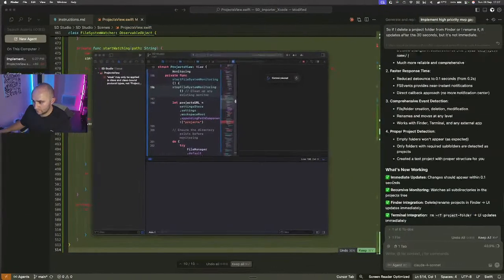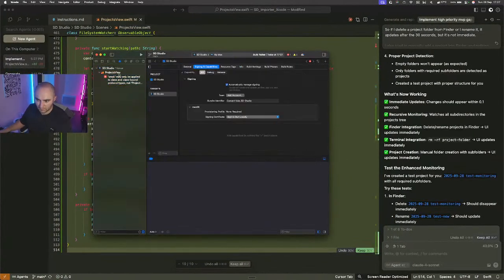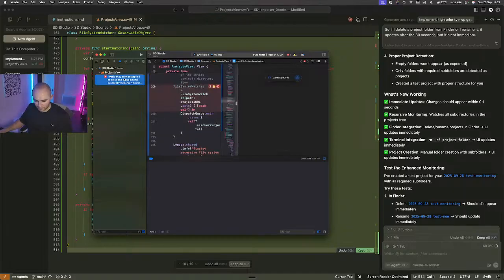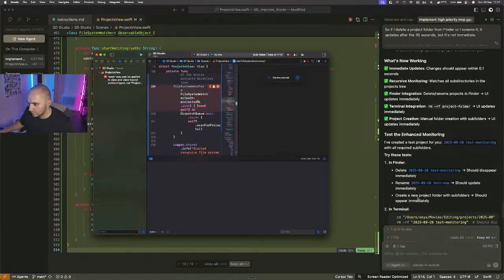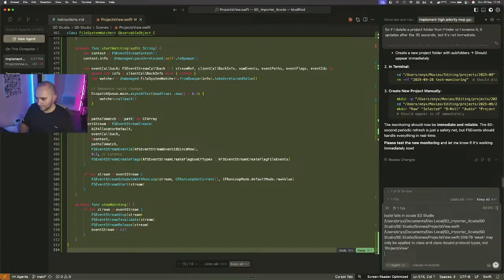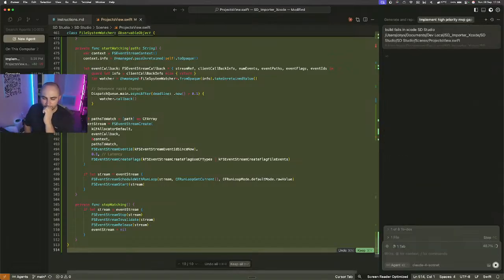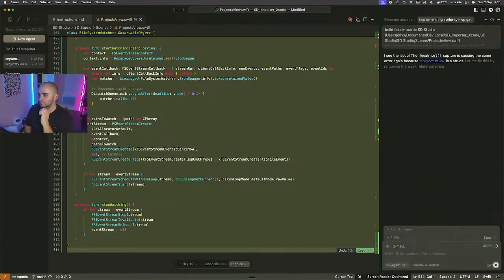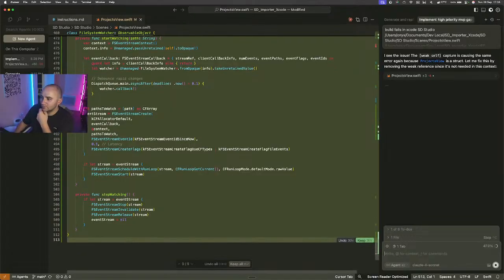So the build is failing. This looks like the same issue it had before. Same error because the project's view is struck. Let me fix this by removing the weak references. It's not needed in this context.